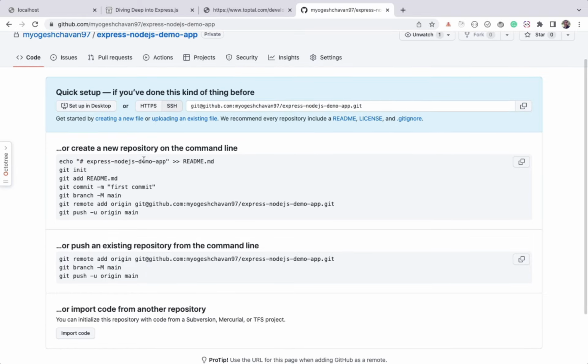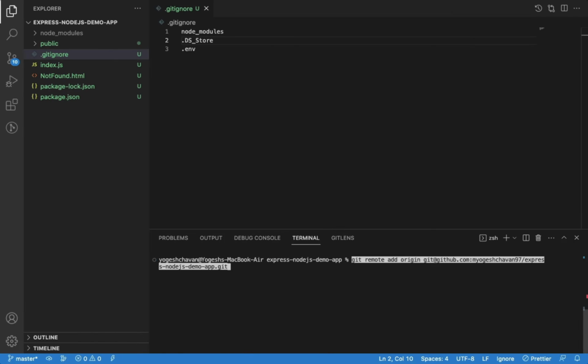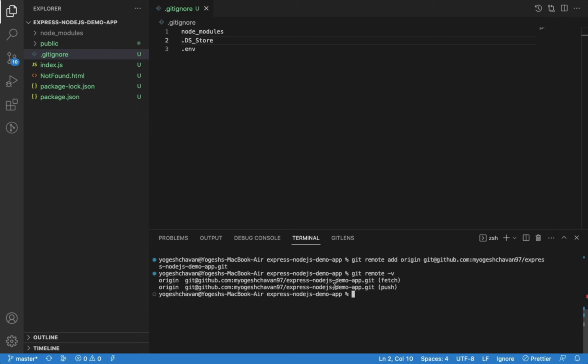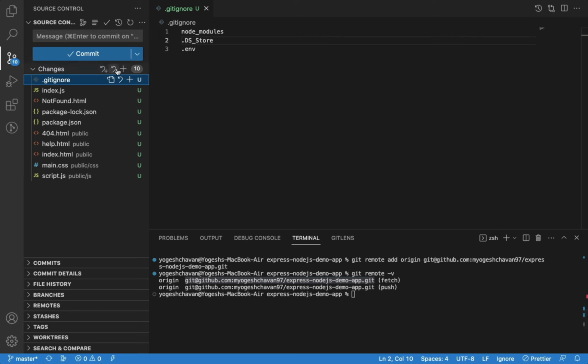Now, you will see list of commands to execute. You don't need to execute all of them. You can just copy this command and paste in your terminal of your project. Now, if you execute git remote -v command, you will see that your local GitHub branch is connected to the GitHub repository. Now, you can click on the plus icon in front of the changes title to add all the files to staging area, or you also execute git add command.